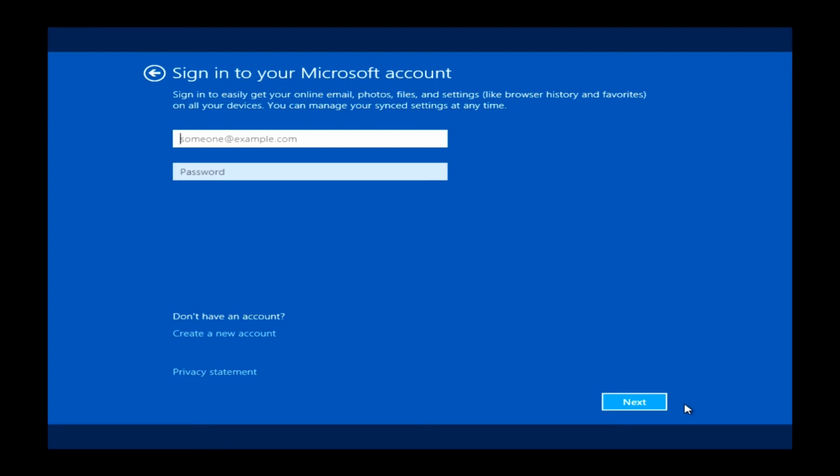This will bring you to the sign in with Microsoft account page. If you do have a Hotmail account or an Outlook.com account, you can use your Microsoft login here. So basically, you would type in whatever at hotmail.com, whatever your email is, or outlook.com, followed by your normal email password. If you do have that, you can go ahead and click next.